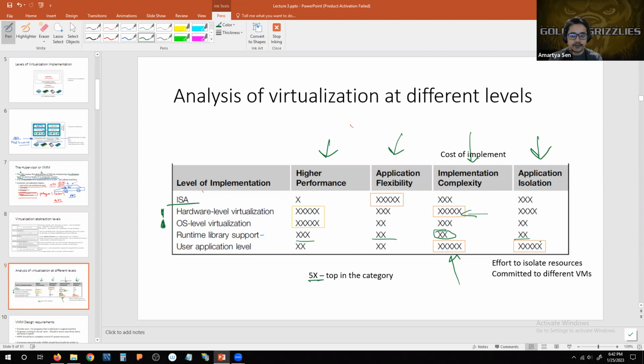So the second option that you look at is you check the next 5x category. So you have the OS level here. It is kind of midway here, okay? So basically second. So it's not that bad. It's in between the worst and the best, right? And then you have somewhere in between here for these two, okay?